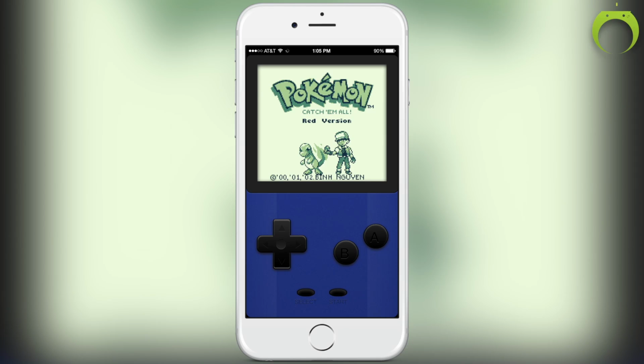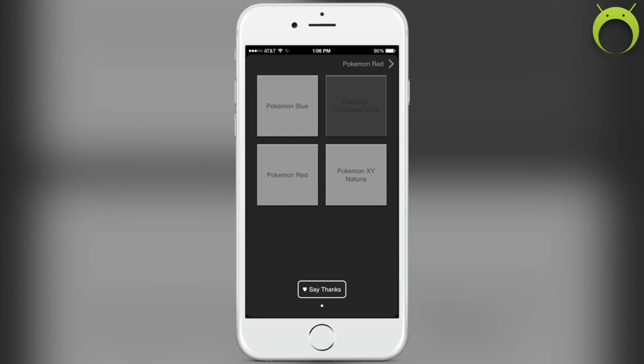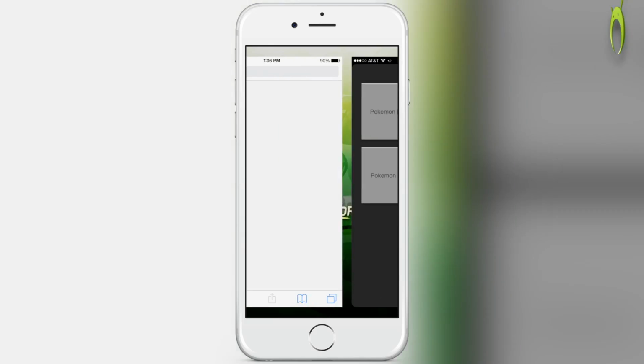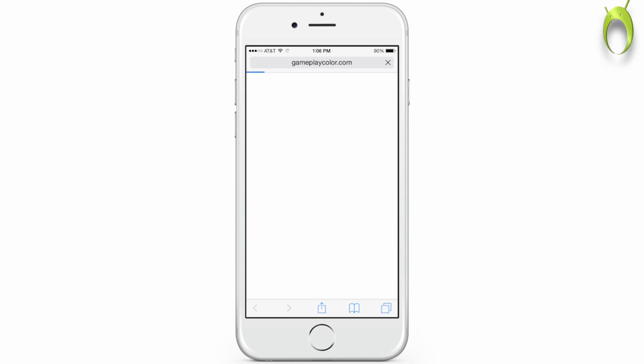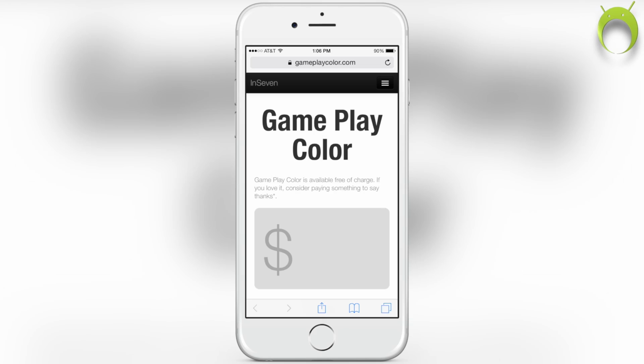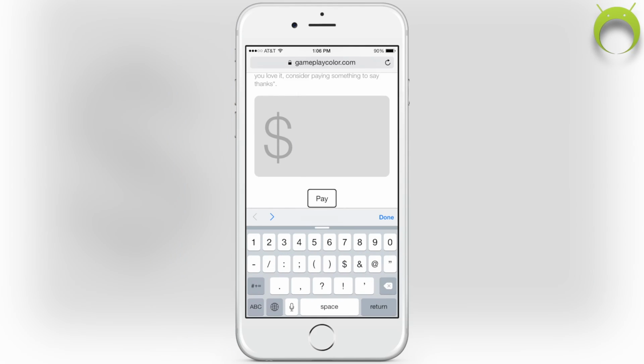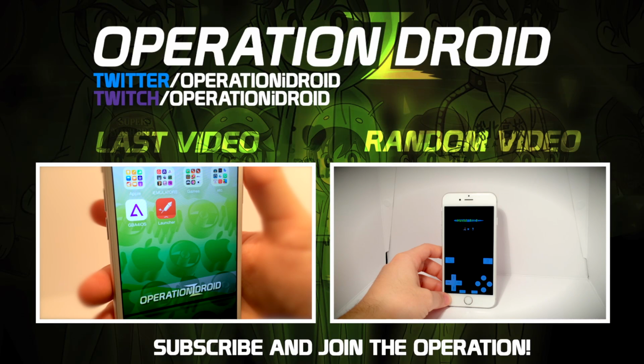And remember that once you download a game, you can play it offline, let's say in airplane mode, for example. So that's really cool about this application. And if you'd like to donate to the development, you can click on Say Thanks and donate whatever amount that you like.